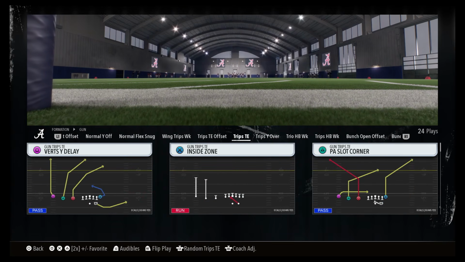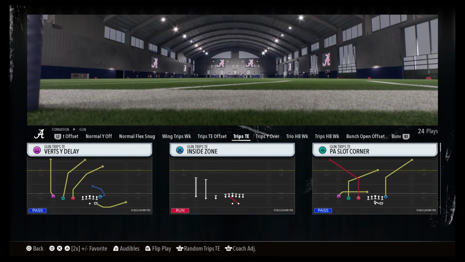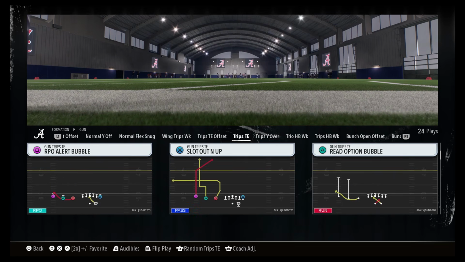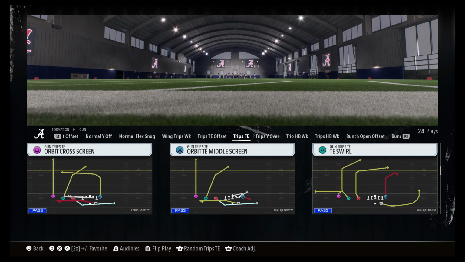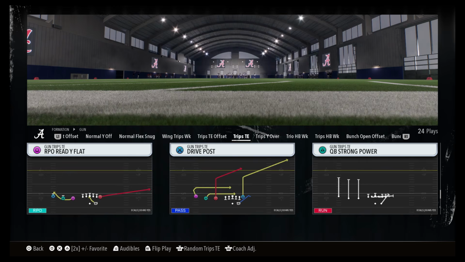Now let's go over to the trips tight end. This trips tight end is loaded, boys. We have some new plays in here. We have some plays that work every year in trips tight end. I'm sure you guys know. We'll talk about it all here.